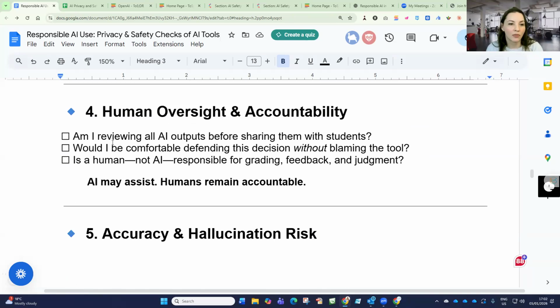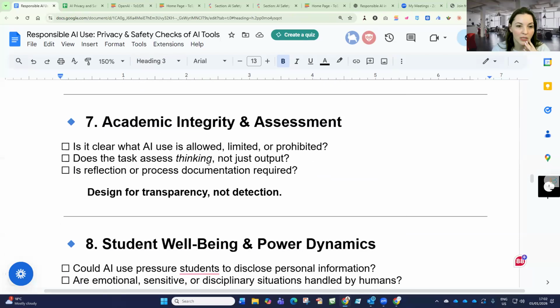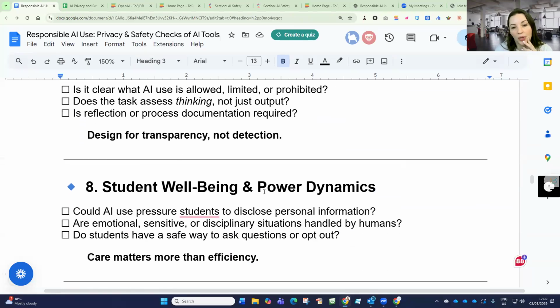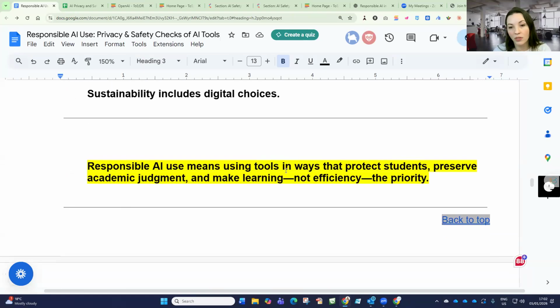Human oversight and accountability. Am I reviewing all AI outputs before sharing them with my students? Accuracy and hallucinations, bias, fairness, inclusion, academic integrity, student well-being and power dynamics. So you have some really good questions that you can ask yourselves for responsible AI use. And responsible AI use means using tools in ways that protect students, preserve academic judgment, and make learning, not efficiency, the priority, right?